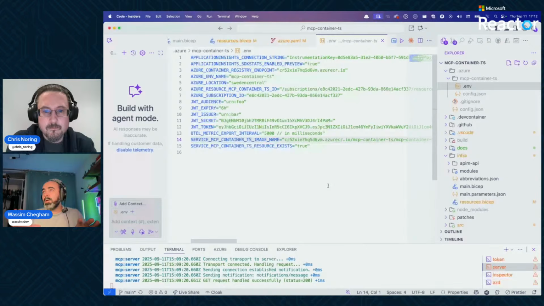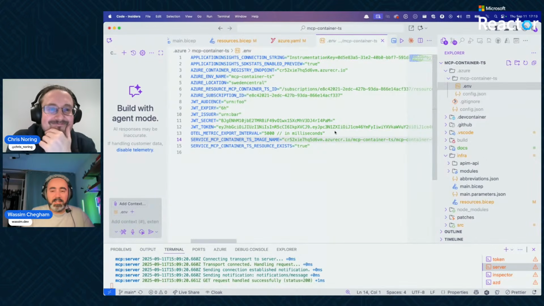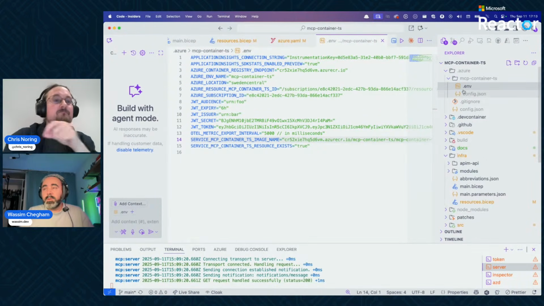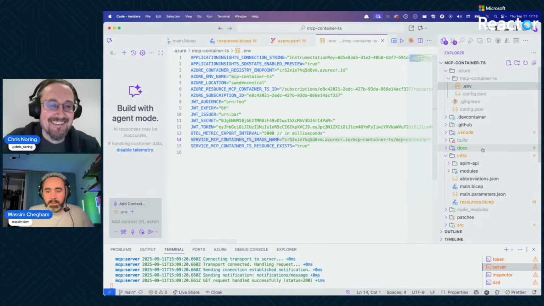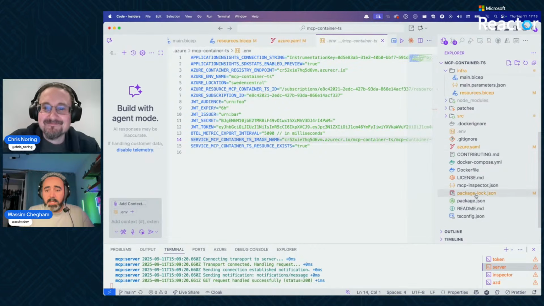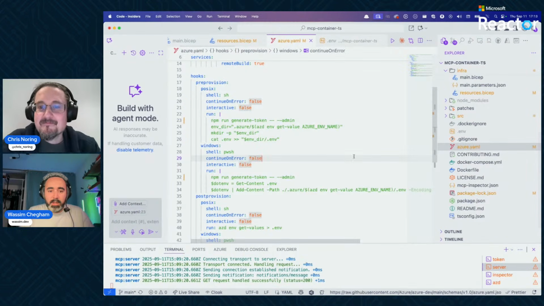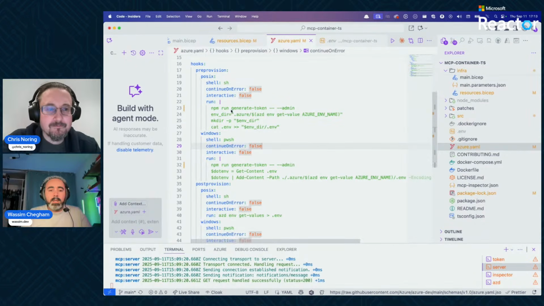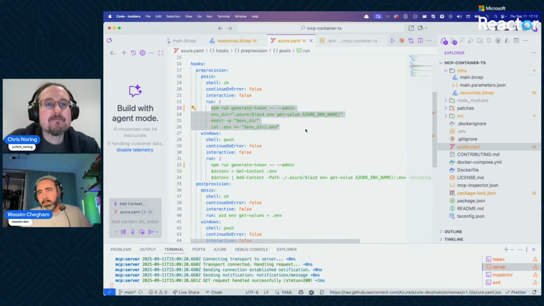I'm okay showing you all the secrets because they're all fake, and we're going to remove them after the presentation. But that's important for the rest of the presentation. And basically, in the Azure YAML file, which is the configuration file for AZD, it's going to read this hook and then execute the command before we provision our infrastructure.